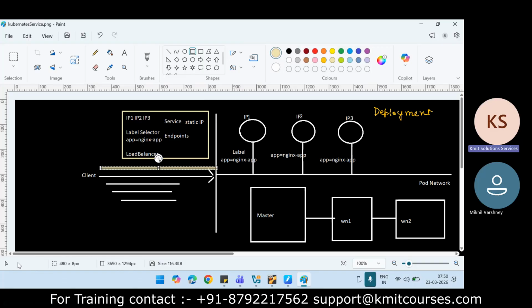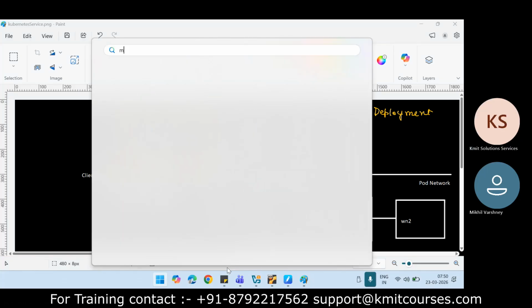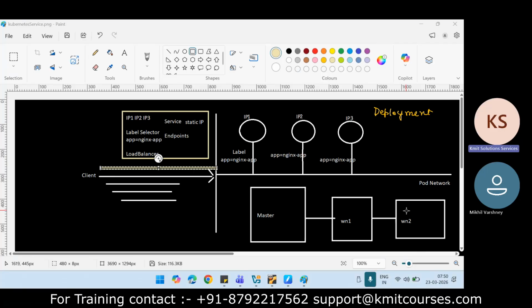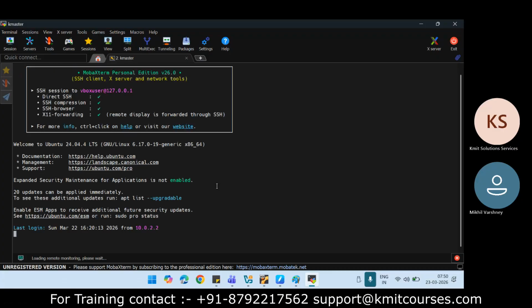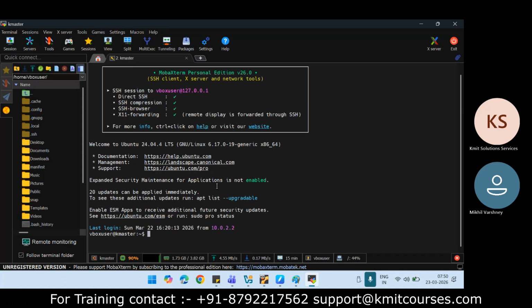Let me show you that practically. I will go to my cluster, go to MobaXterm External, and connect to my master node.